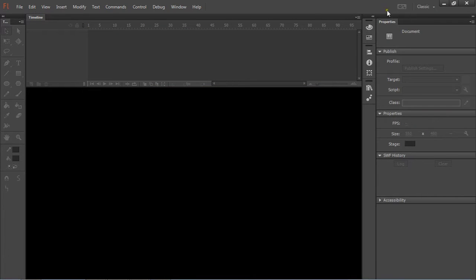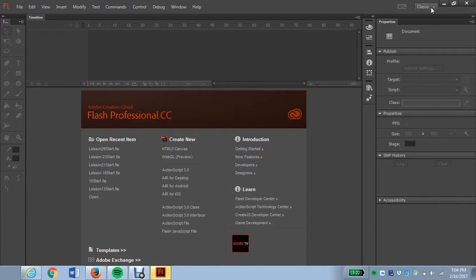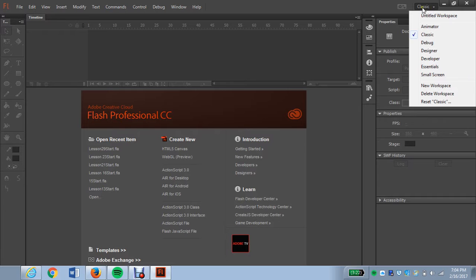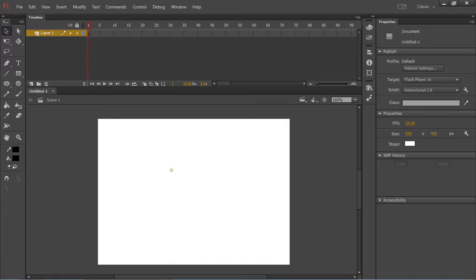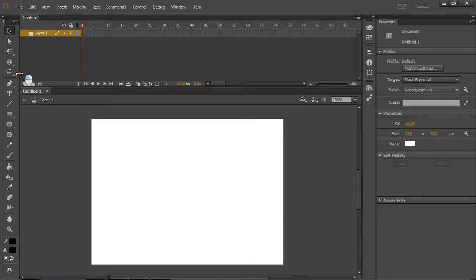Alright, now you should have a classic window selected up here, the drop down menu. If you don't, make sure you're selecting classic, and your default page should open and look like this. ActionScript 3 is a nice easy action script to use, so we'll just use that. I think I mentioned in the last tutorial that ActionScript 3 is used for video game production, which is kind of cool. We can look at it a little later.